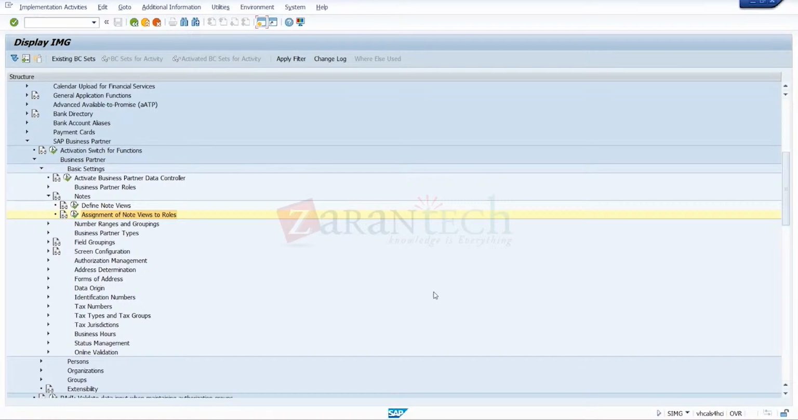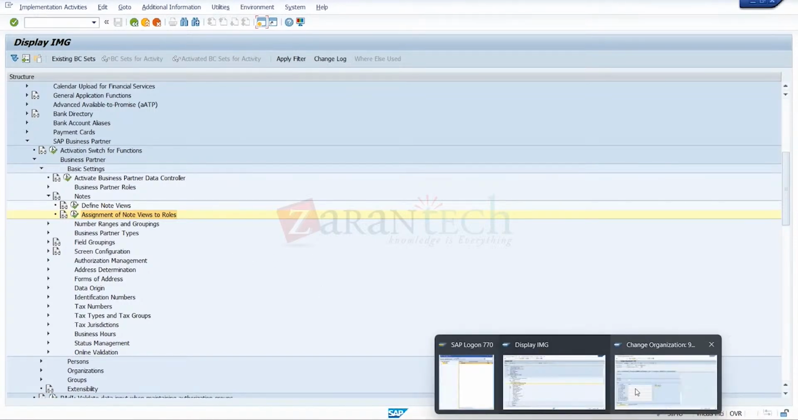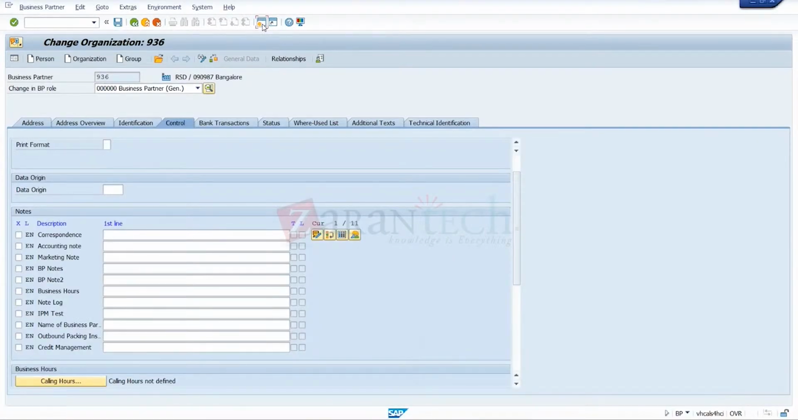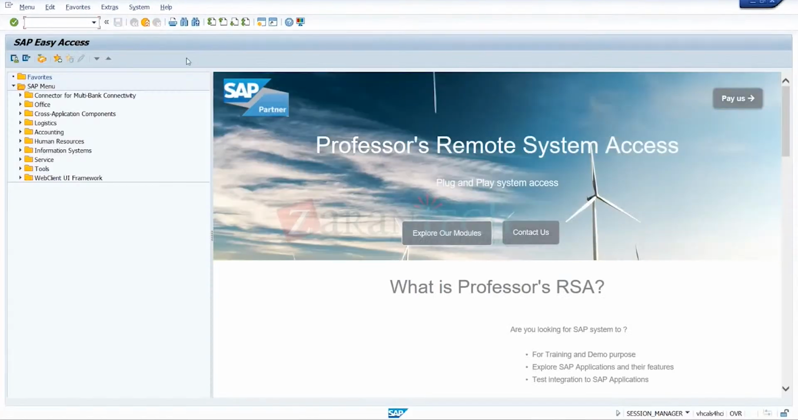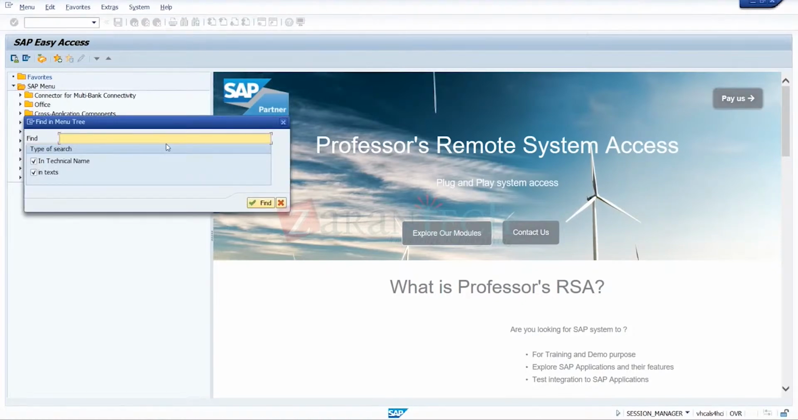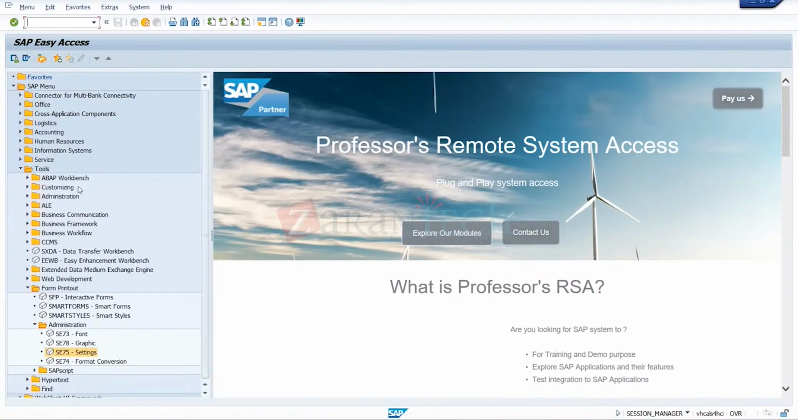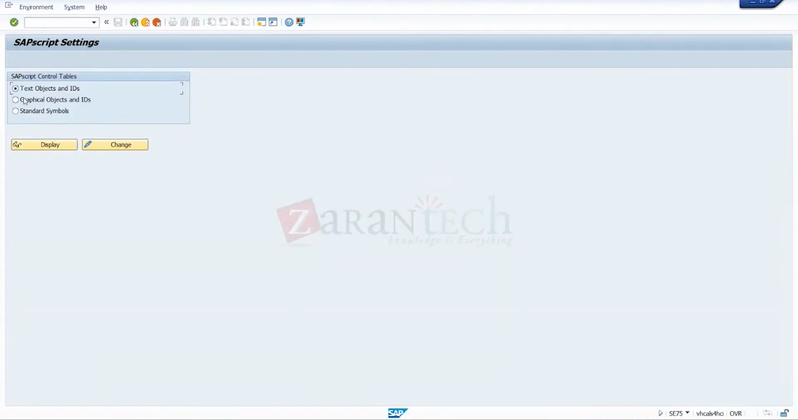Now, to make this in the business partner, go for one T code, SC75. I'll tell you the exact location. It comes under Tools, Form Printout, sorry, Administration, SC75 settings, and then text objects and IDs under SAPscript settings.